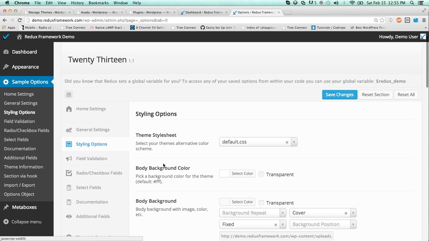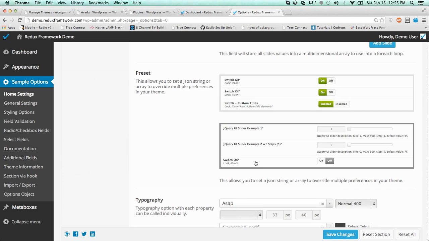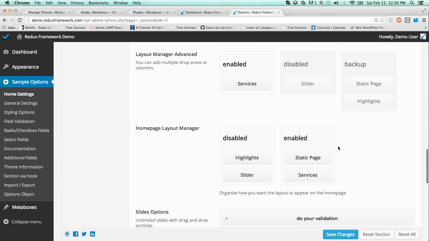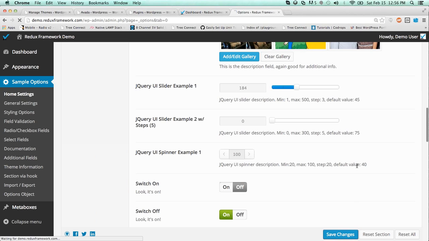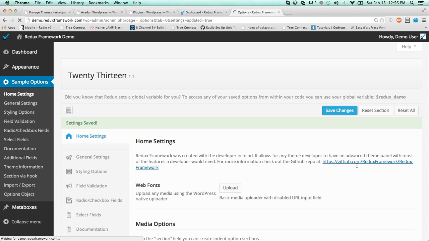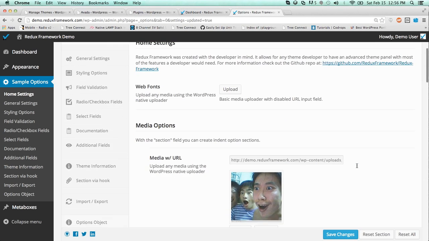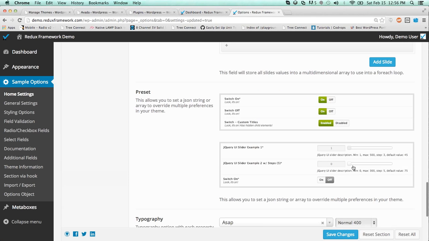So where is this styling? No, it's in home settings. So you remember earlier we changed it? Here, I have jQuery slider and slider 2. If I change one of these sliders, now I'll get a visual response that I'm no longer on that preset. I'll hit the save, and no longer it will be highlighted, so your users can know whether or not they're using a preset or not. So that is the preset field. So there you go, scroll down, and now nothing is highlighted.